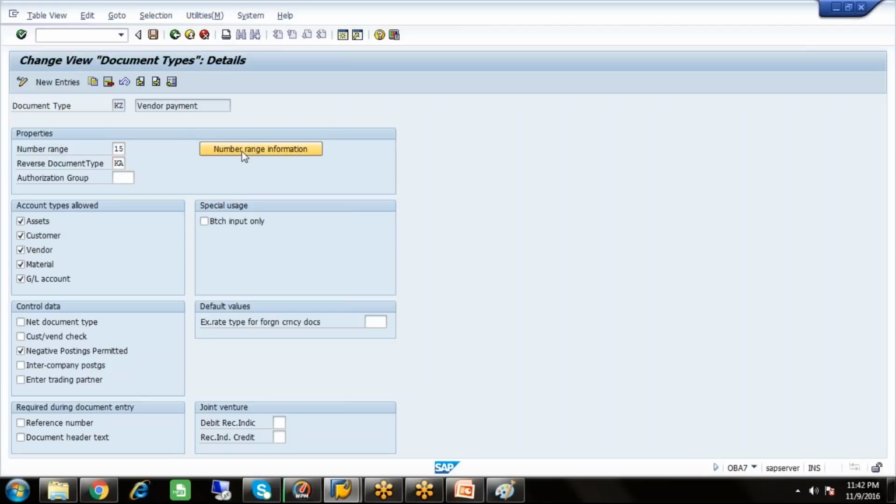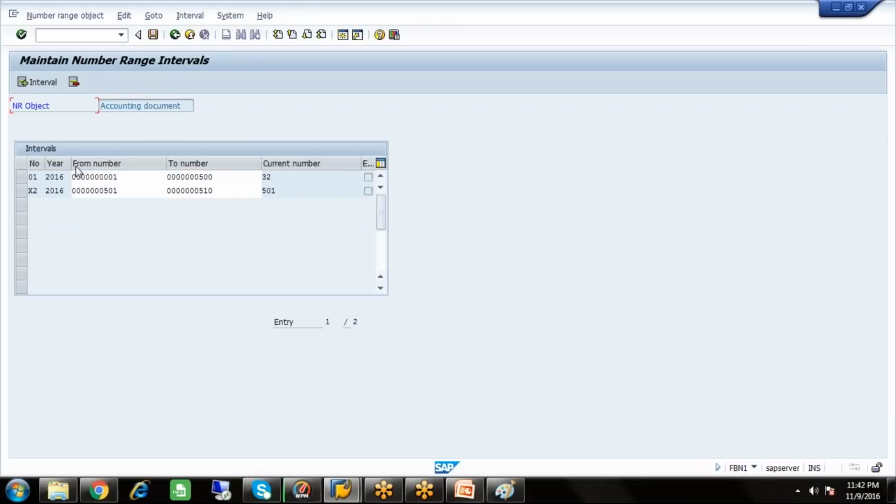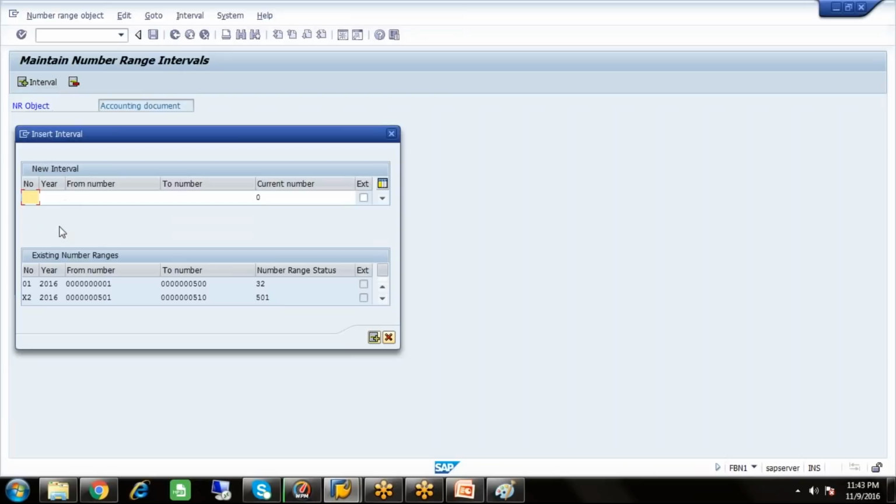I go to number range information, give the company code, click change intervals. So already for general type of documents, we have used SA, 32 documents we have recorded, and similarly for sample documents. Now I'll go to this insert interval.